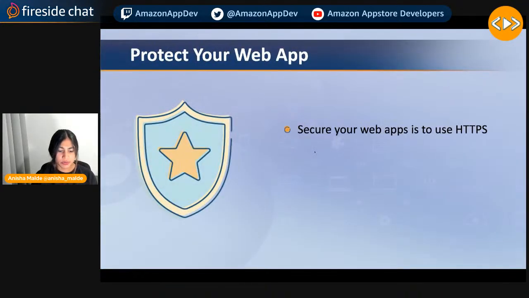So the first one would be to secure your app using HTTPS. Communication on the internet is susceptible to eavesdropping and malicious tampering. And at Amazon App Store, we recommend that you take action to protect your web apps when you submit them. And the best thing you can do is secure your web apps using HTTPS.